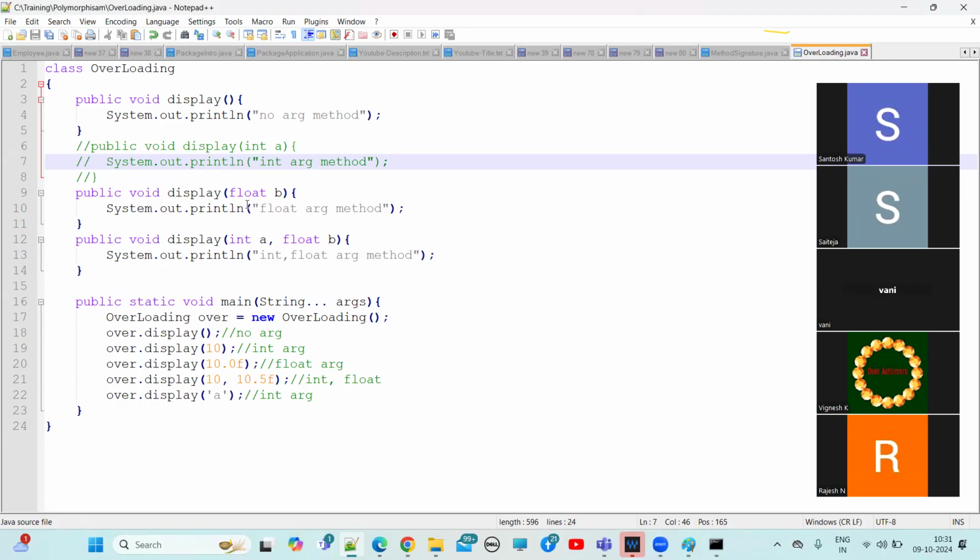So now what will it do? The compiler automatically promotes this argument value to the next level. After char, what is the next level? Int. Okay, now it will verify. Do we have any method which is taking an int argument type within the class? No, we don't have, we commented this one. So even then the compiler will not throw any compile time error immediately.